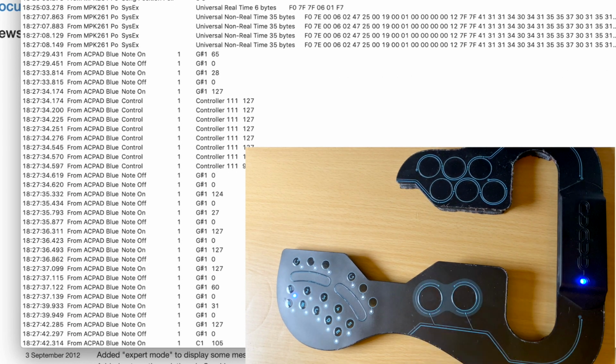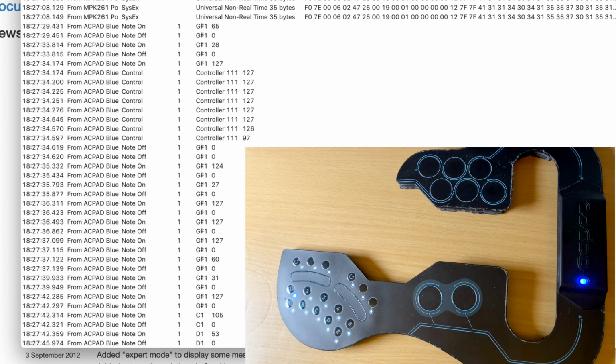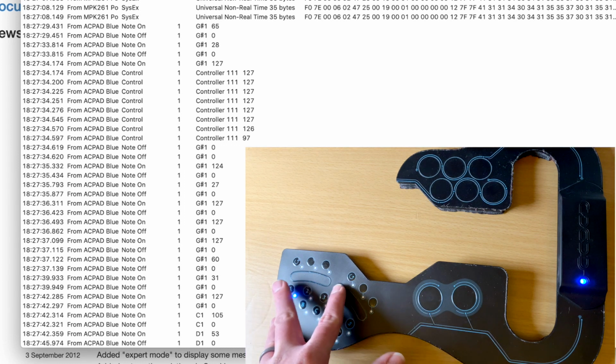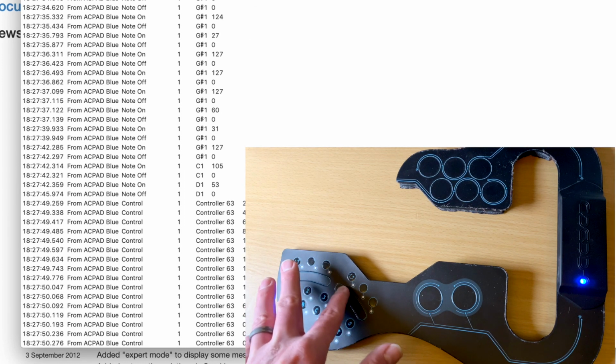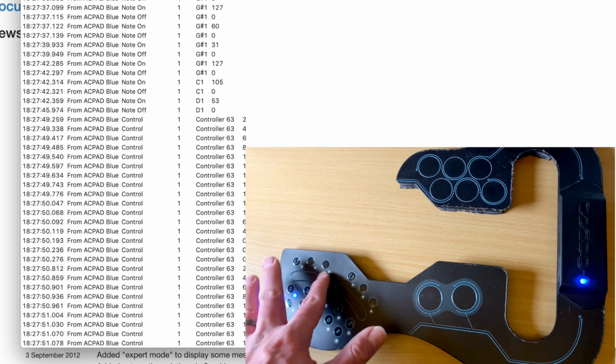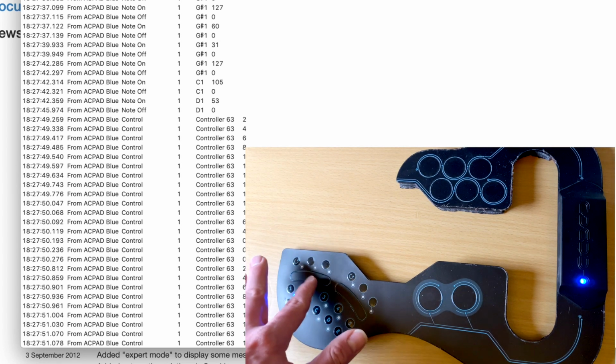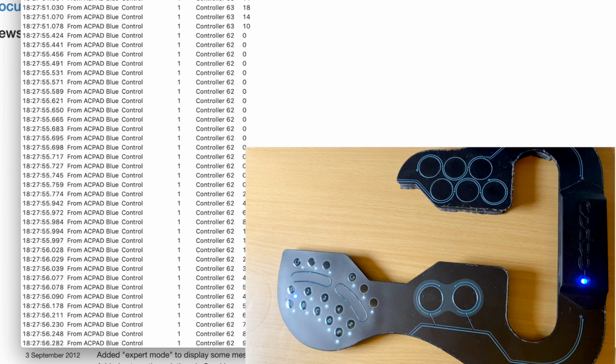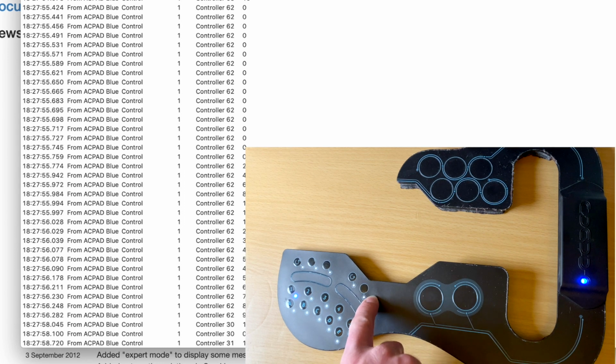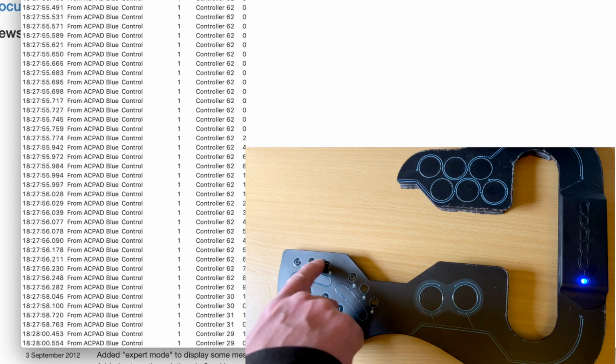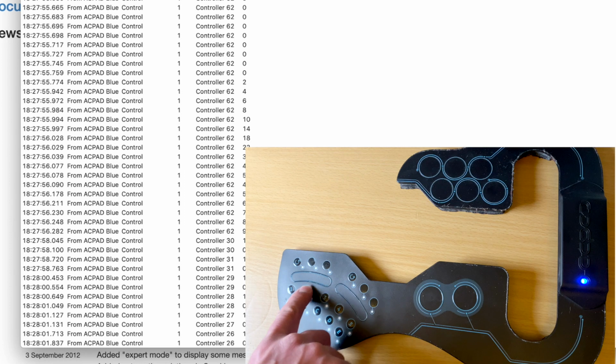So this next one is C1, D -1. What does this slider do? It's controller change 63. This one right here, controller change 62. These controllers, it's giving me all the information that I need. And it's also really cool so I can figure out.